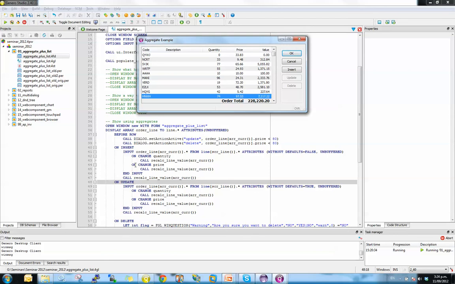The alternative to using these display array and list modification triggers to update an array was to use the input array statement. But you'll probably find that using the display array statement with these list modification triggers, you'll have a lot more control over things like locking, because you're able to add the appropriate code in the appropriate place to lock those rows, rather than input arrays, which are a bit more tricky to implement in that particular area.